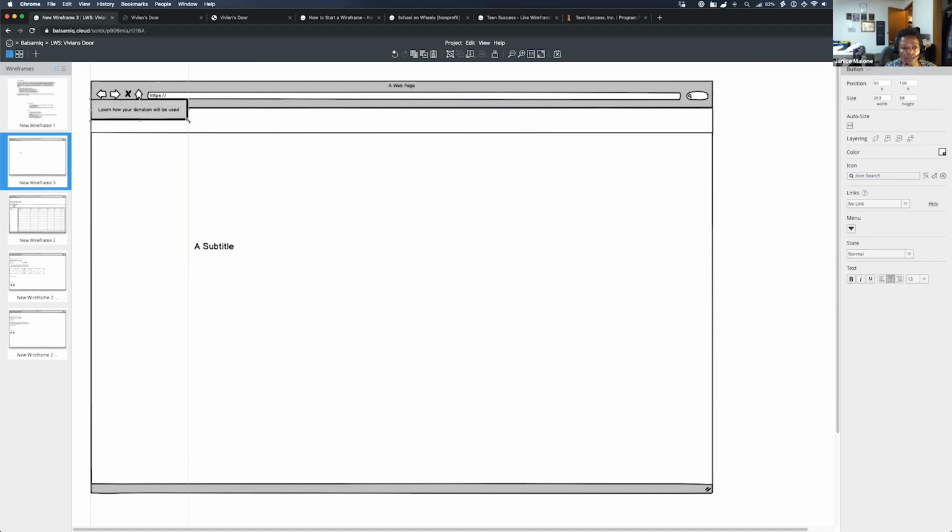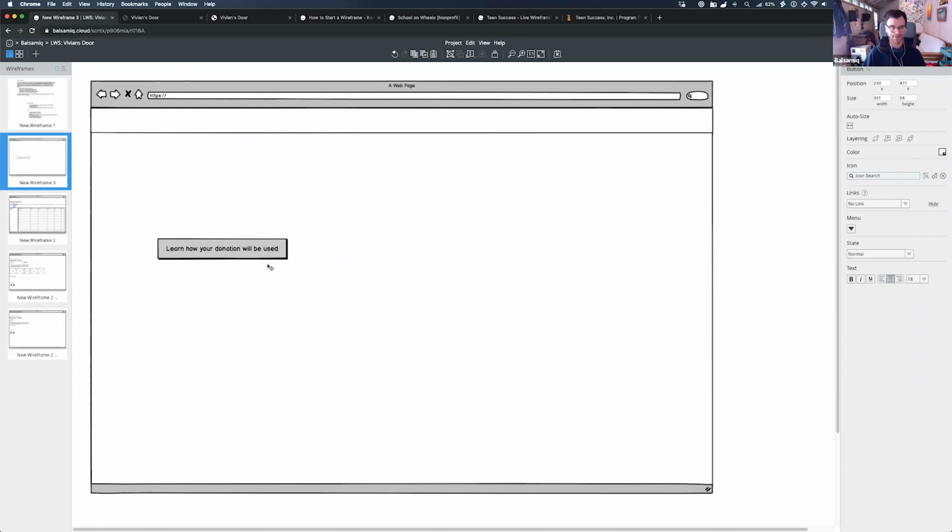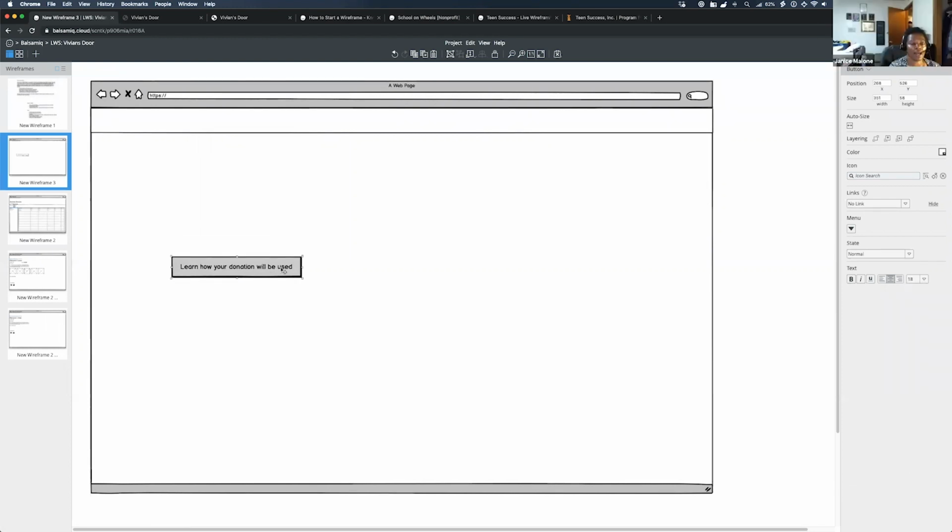Having a button that just says, I want to give money, the button is, learn how your donation will be used. And that's taken to the page with a big donate button or something like that. Yeah, I got you.